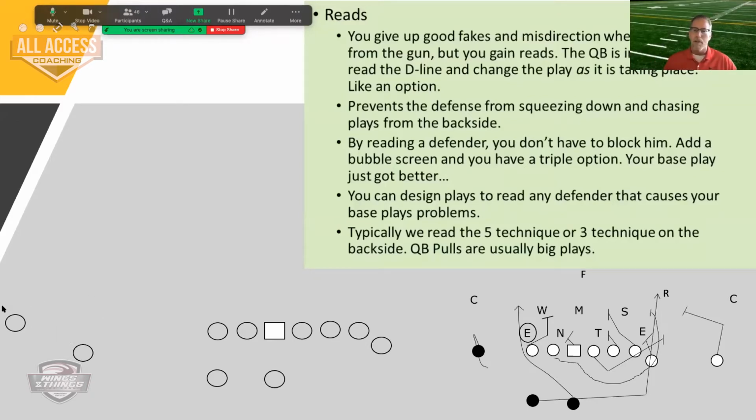A lot of times you'll have a play and you're like, oh man, the play's not going to work. They're overloading, and then we throw the bubble screen or we read the backside and the play goes. Your quarterback can get you into a good play, so keep that in mind when we're going through this. Typically we're going to read a 5 technique and a 3 technique on that backside, and your quarterback pulls are usually your biggest plays.